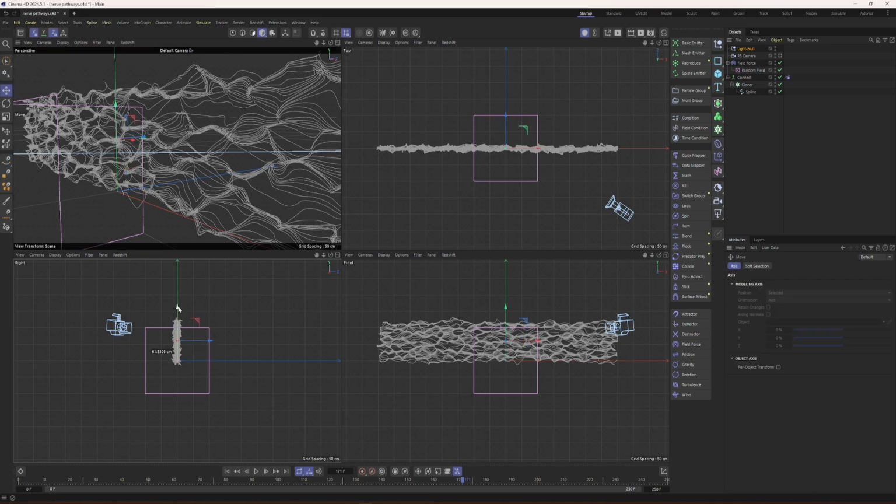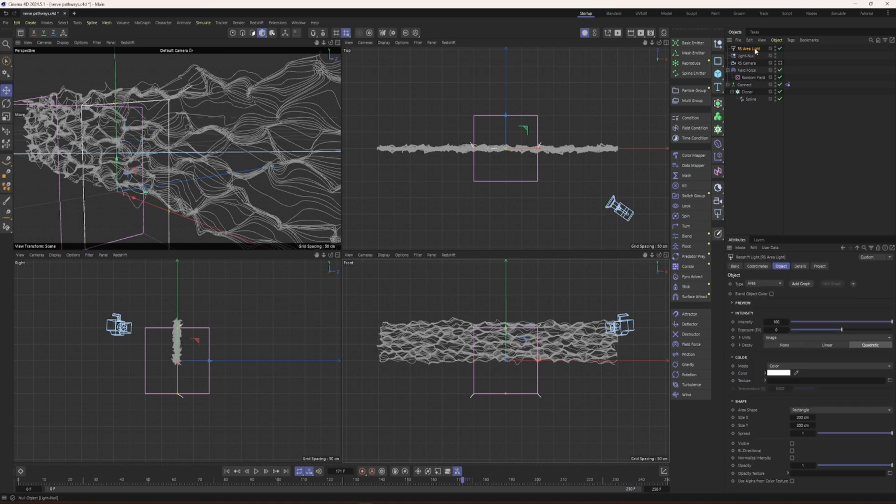I have a tutorial that explains this setup in more detail. You will find the link in the description below. So I will fast forward through these steps and we will meet back in 2 minutes after the lighting setup is done.